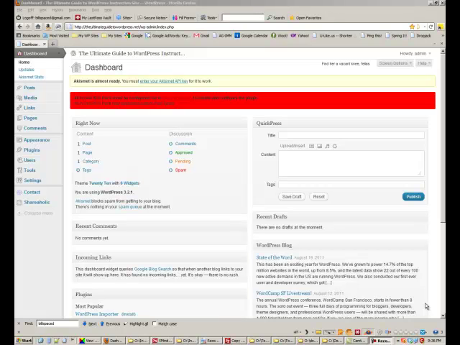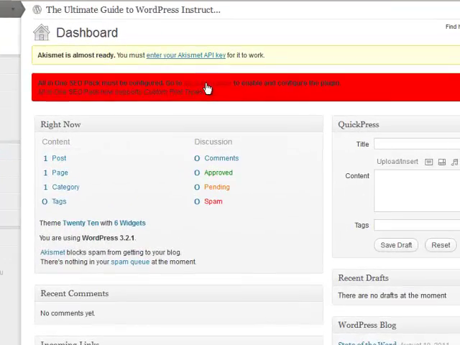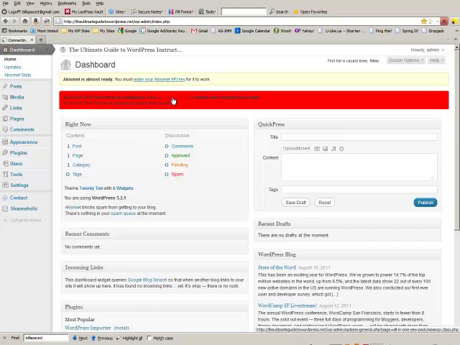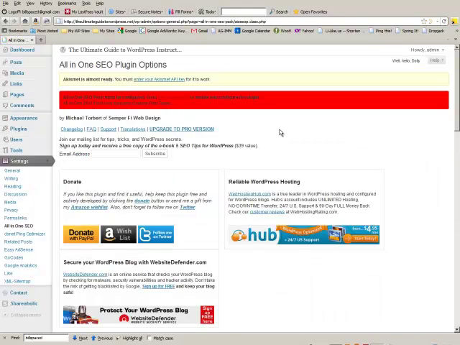So the next plugin that you have to configure is the All-in-One SEO Pack, and you can see that right here in this big red box. So go to the admin page to enable and configure this plugin. When we do that, we'll see some stuff here.